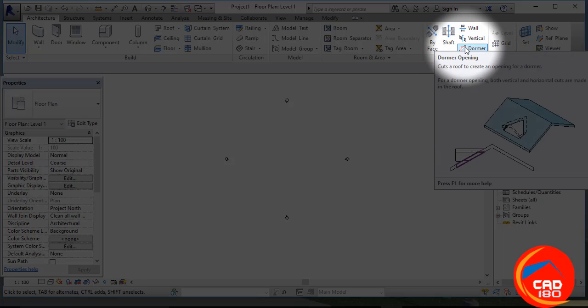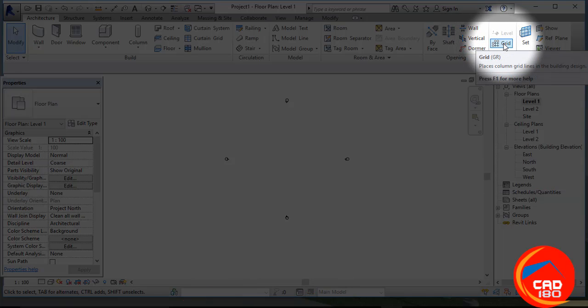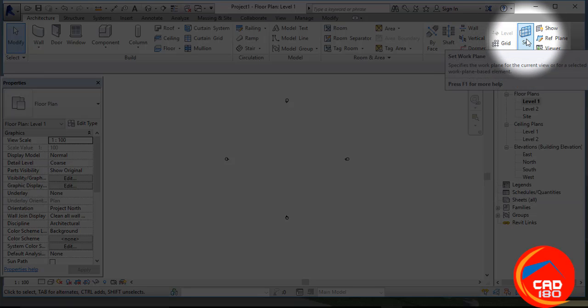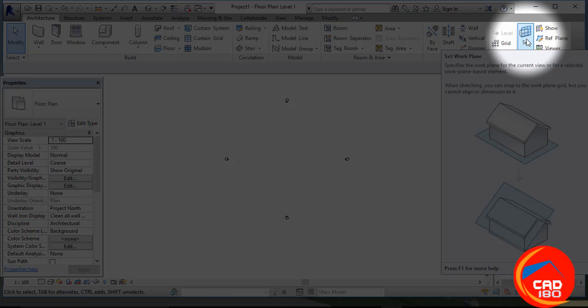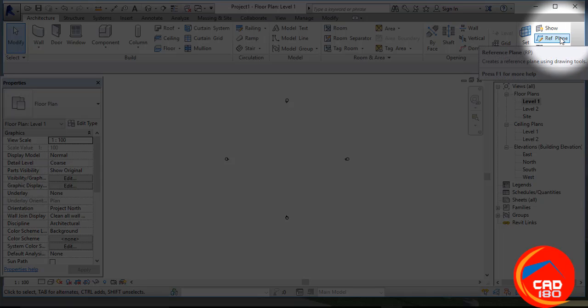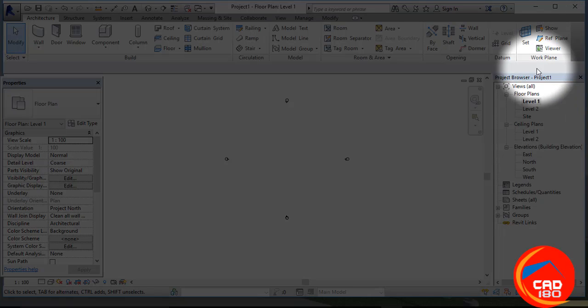This is a dormer. We will talk about the dormer later, and that's the large part of the dormer house. Okay, this is the grid part. When you start a drawing, you can start with the grid. Not much used, but if you have a good structural plan and you need a good drawing, then you have to go through that. Okay, this is a set. Set work plane means when you create a reference line, you need that set. So that's a reference plane. You just need a reference drawing with that.